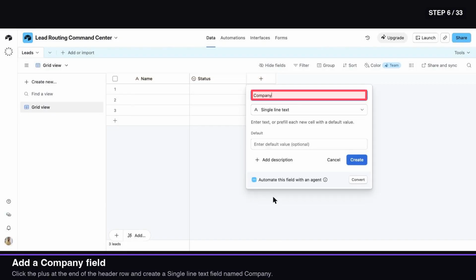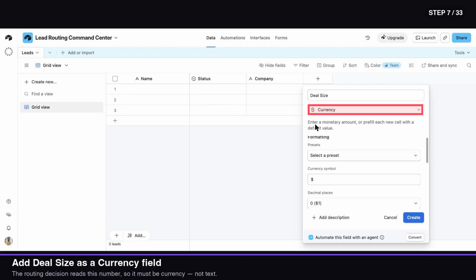Add a company field. Click the plus at the end of the header row and create a single-line text field named Company. Add deal size as a currency field. The routing decision reads this number, so it must be currency, not text.